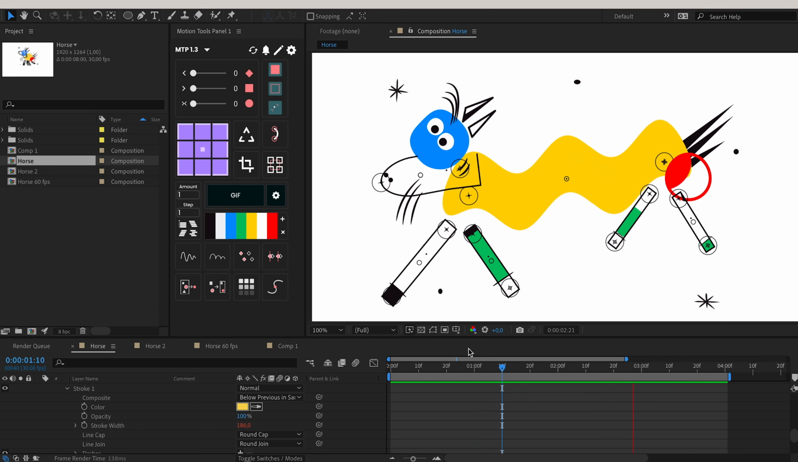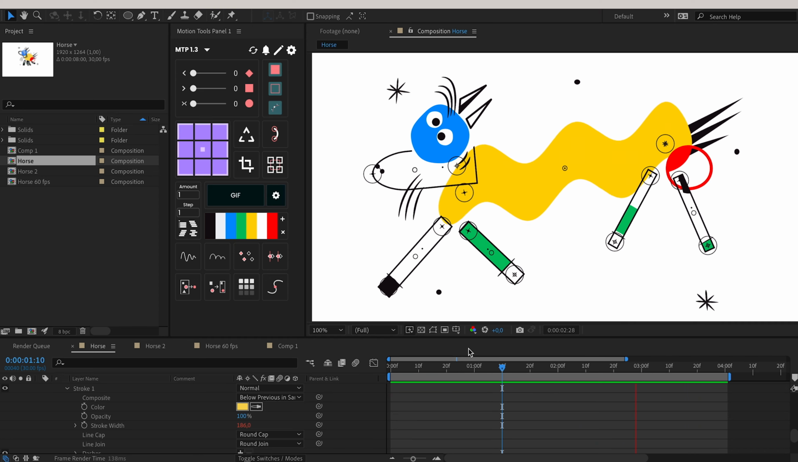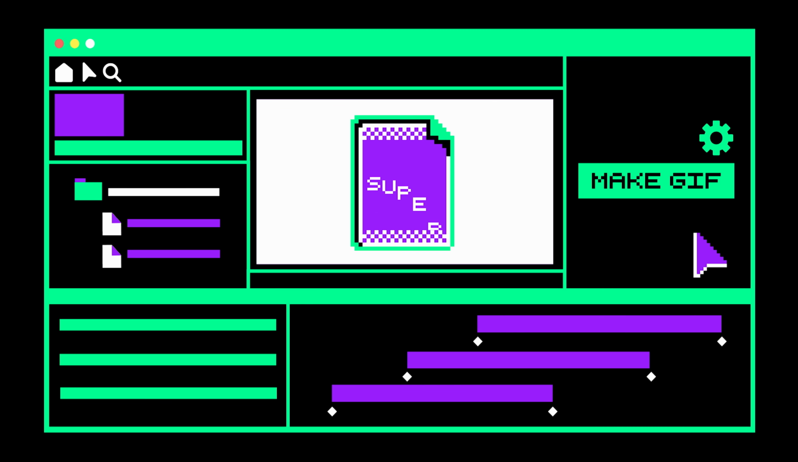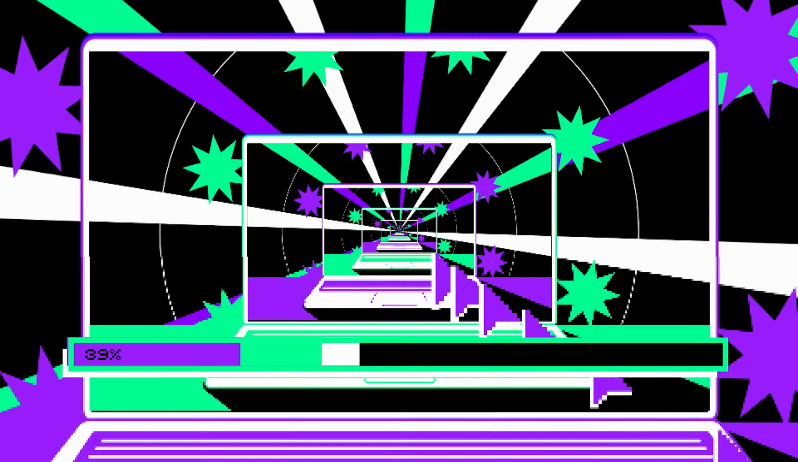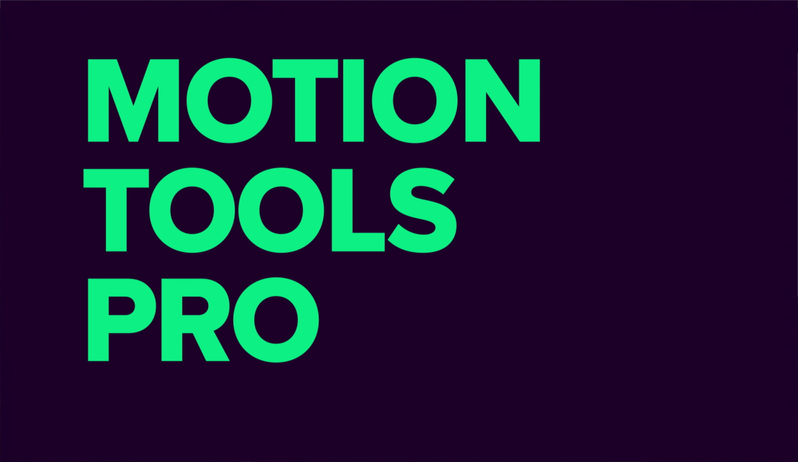Hello everyone, we have updated our Motion Tools Pro to version 1.3, and here's what has changed in it. New Super GIF widget. Everything you need for high-quality GIF animation in just one click. Super GIF is now our new base script starting from version 1.3.